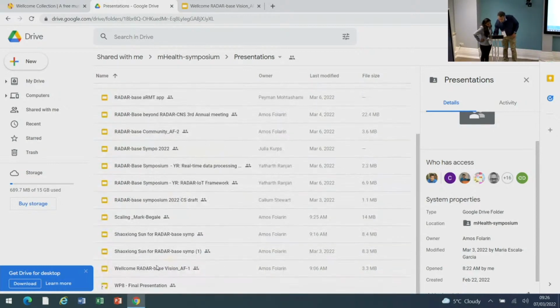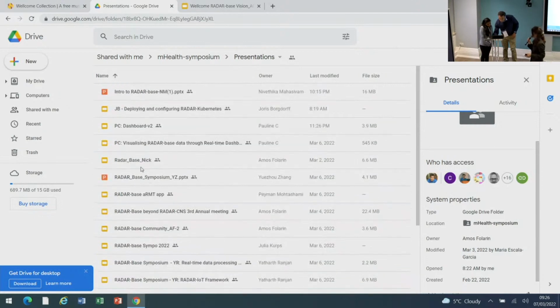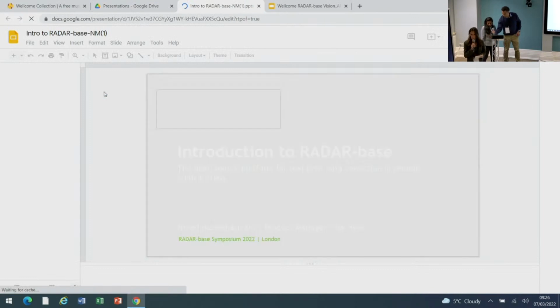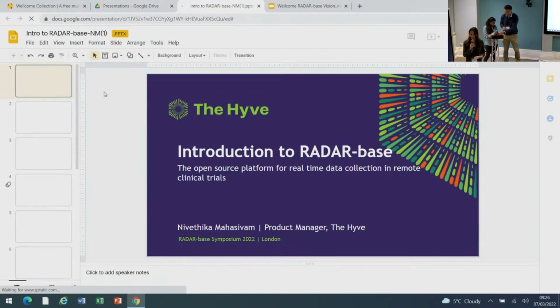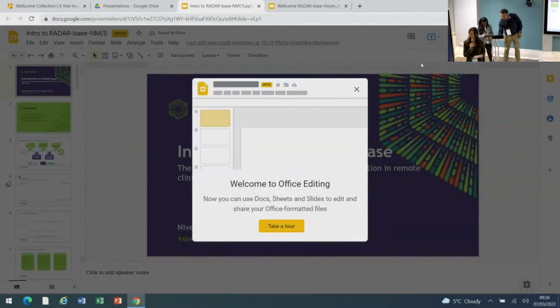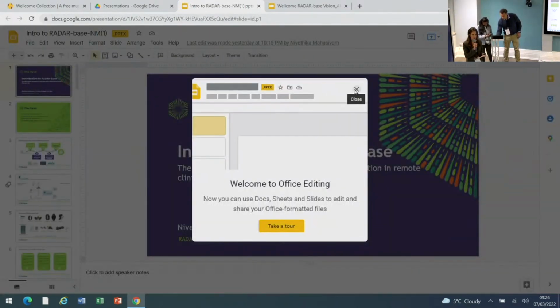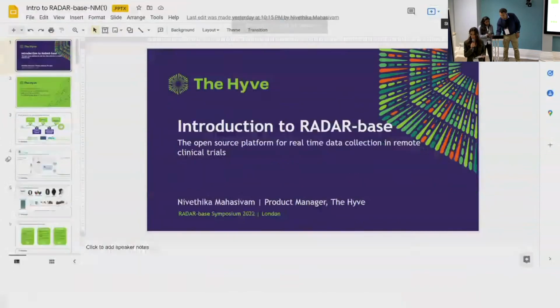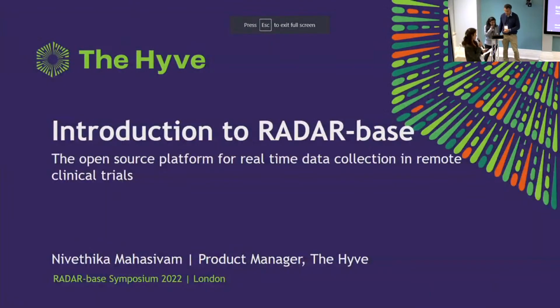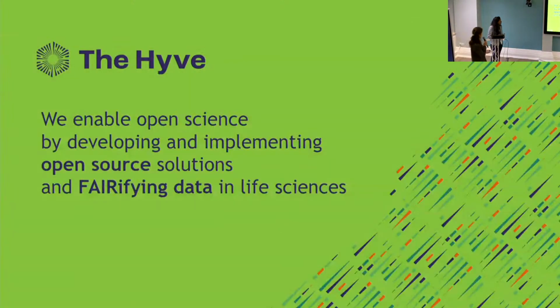Okay, then we move on to the next speaker, which is Nivetika Mahasim. She has a background in computer engineering, and she's been working at the Hive with RadarBase for already more than 5 years. She's a software developer and also a product manager for RadarBase. Today she will give a general introduction to the platform to get started with it.